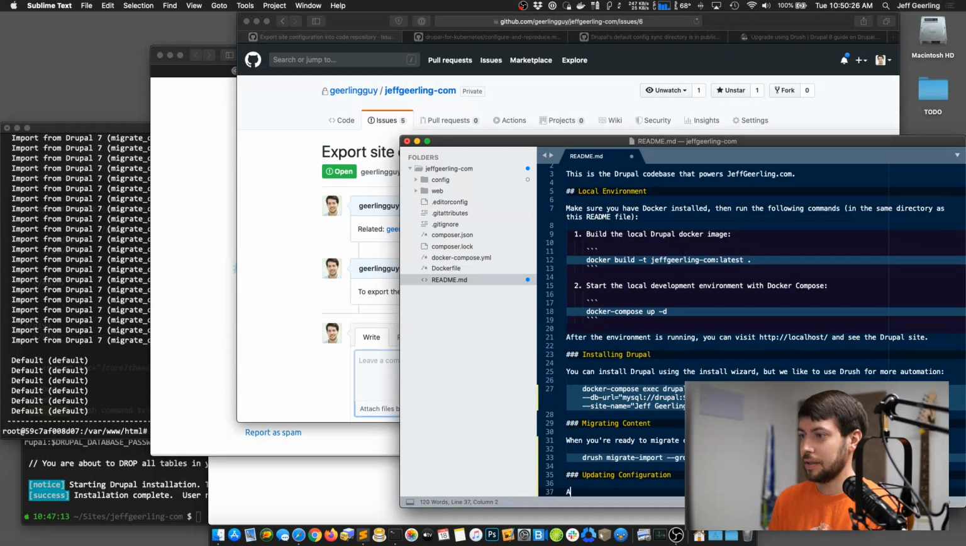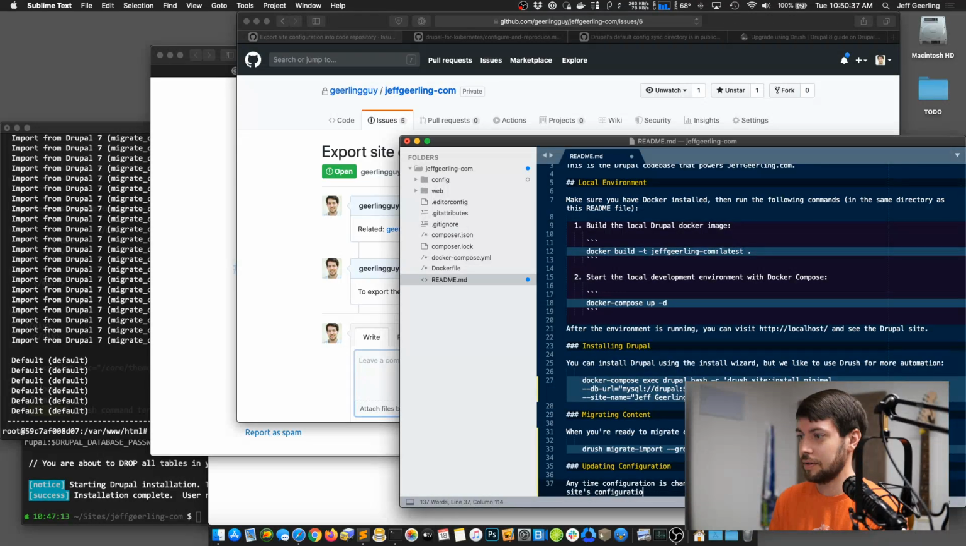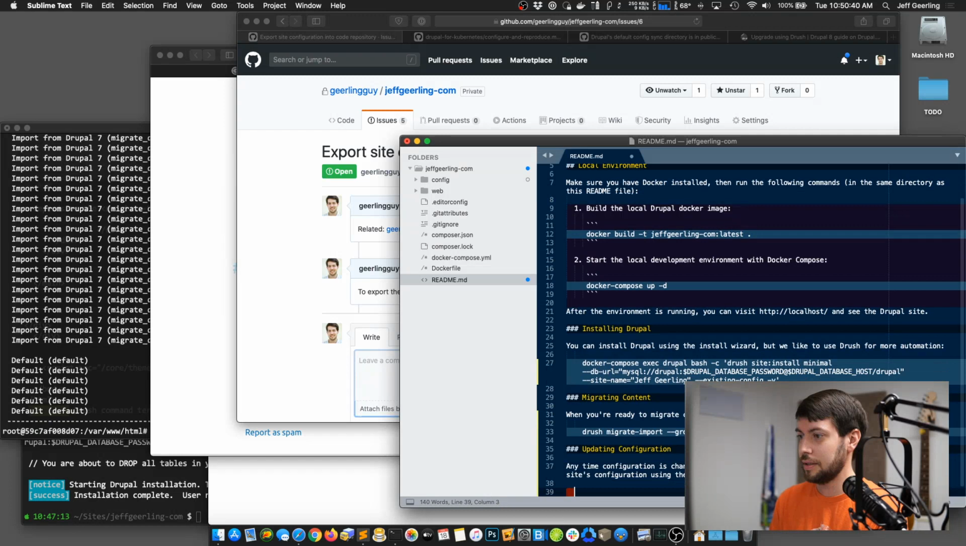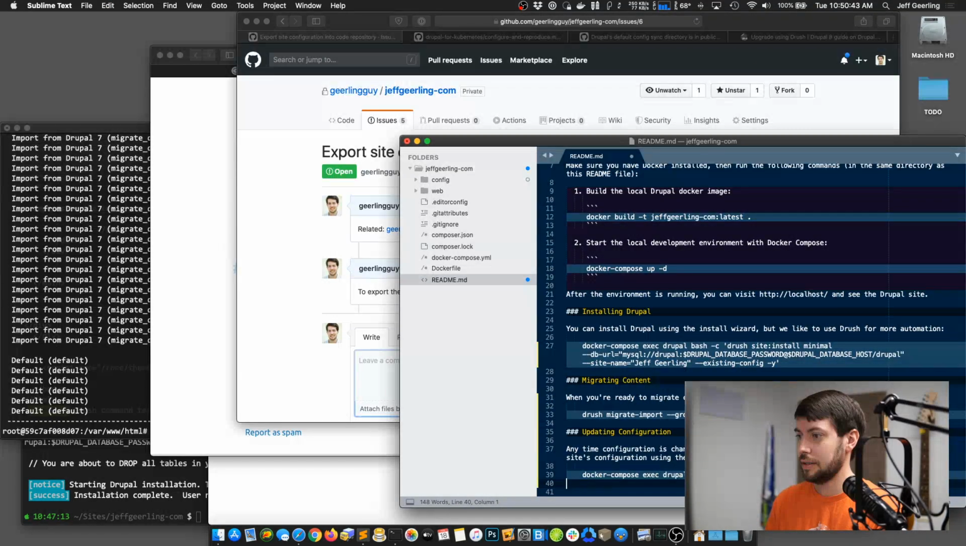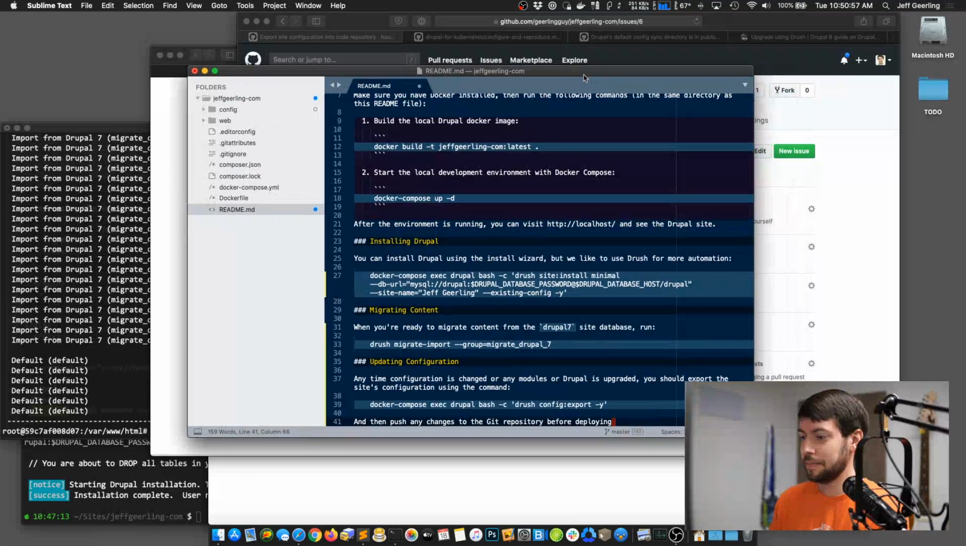Configuration: anytime configuration is changed or any modules or Drupal is upgraded, you should export the site's configuration using the command that, and then push any changes to the Git repository for deploying. Oh, you can't see some of what I'm typing, can you? A new version before deploying the latest code to the site.